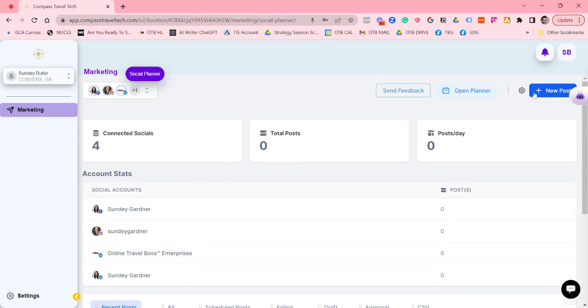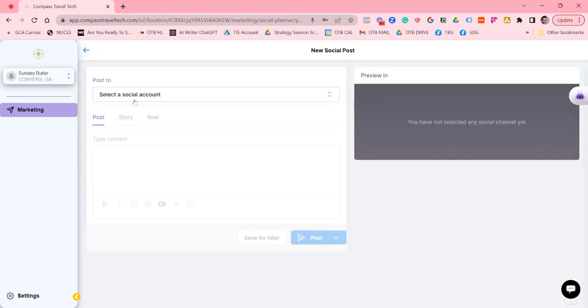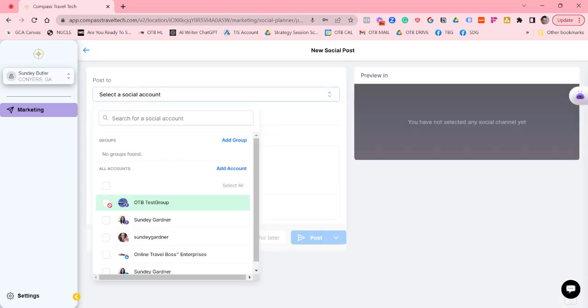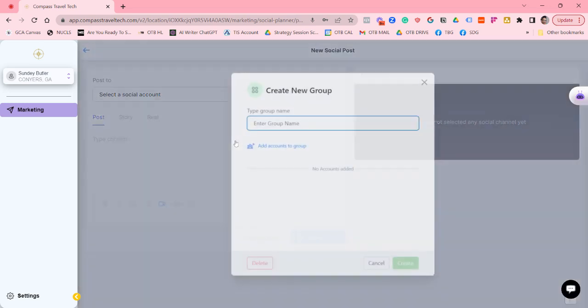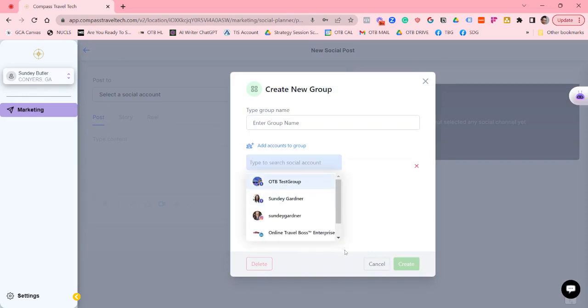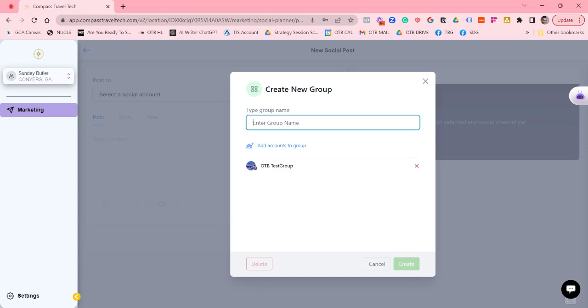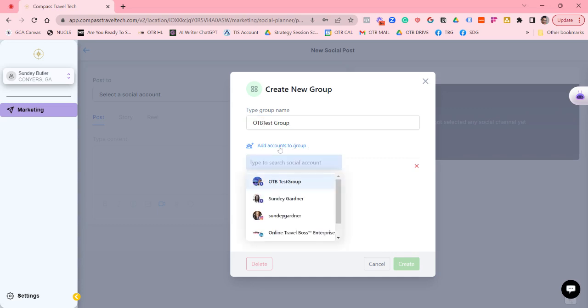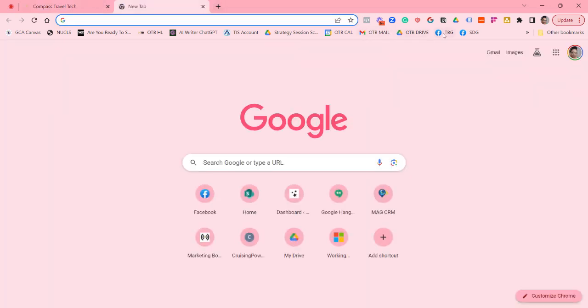So I'm going to create a new post, and I want to add this option, but you see it's not there. I know that this is a group, and it's also not showing up in my group. So I'm going to add here, and then I'm going to add accounts to group. I'm going to add this account to this group here. I think I actually will need to go ahead and add that lead connector to that group. So we're going to go ahead and do that.